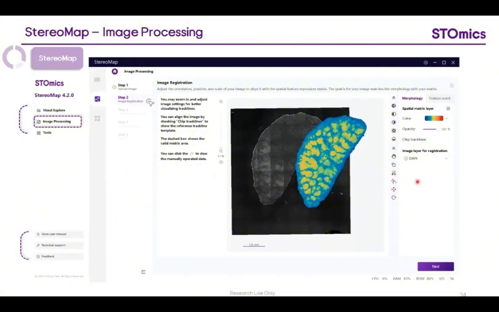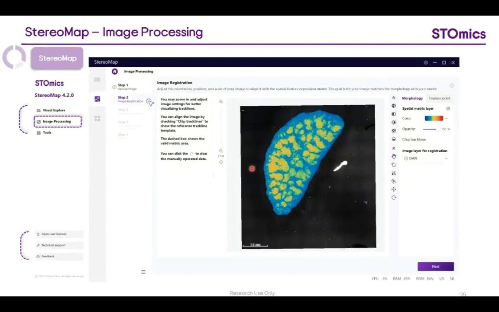The second step is image alignment. Here, you will manually align the image with the gene expression matrix from SW count. StereoMap provides tools for flipping, rotating, and moving the image to improve alignment. There are also normalization and contrast adjustment tools to fine-tune the image for better results. And here is an example of fine alignment.